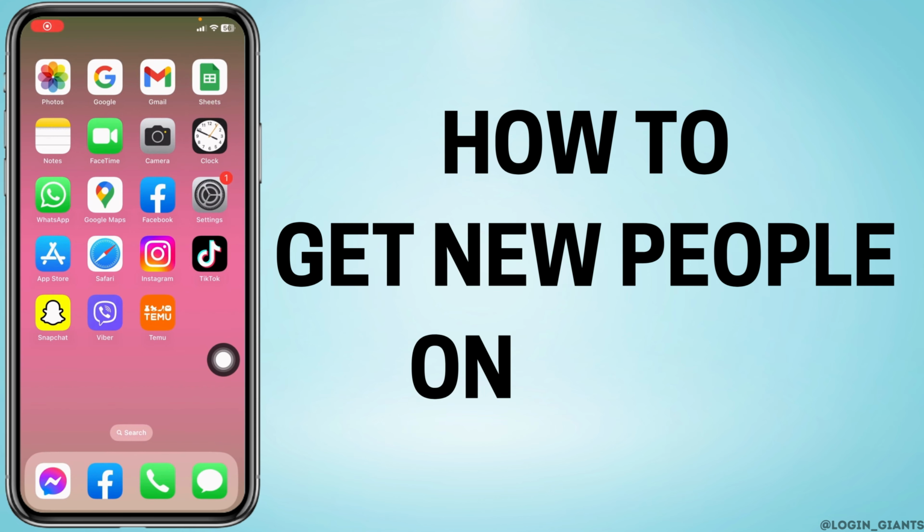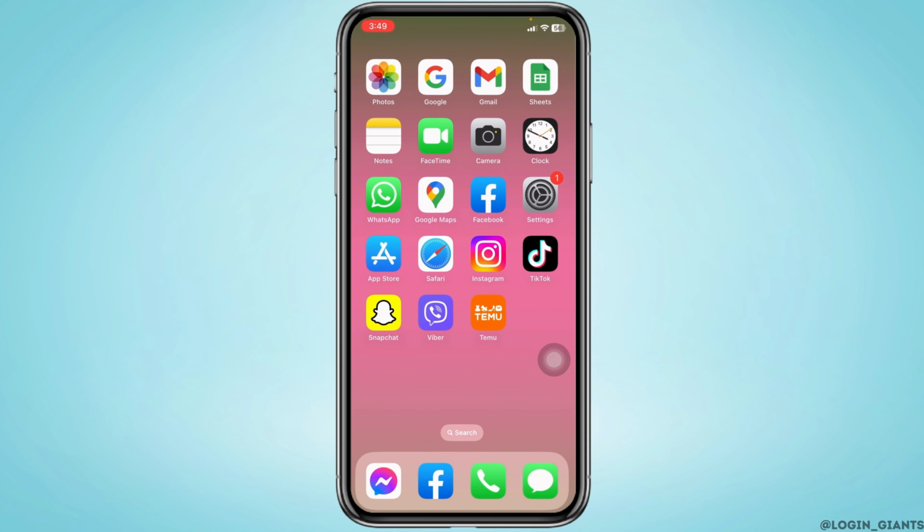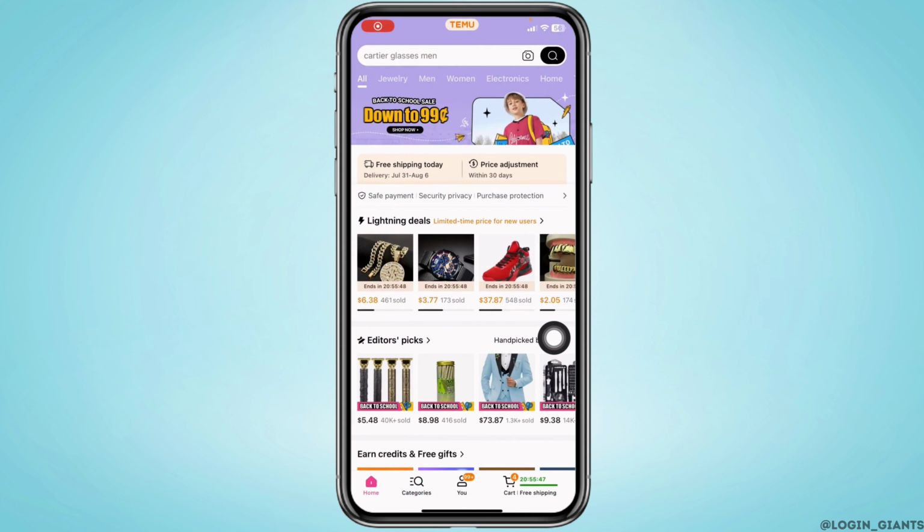How to get new people on Temu. Now let's get started. Open your Temu app. Make sure you have already logged into your Temu account. You will land on the home page.